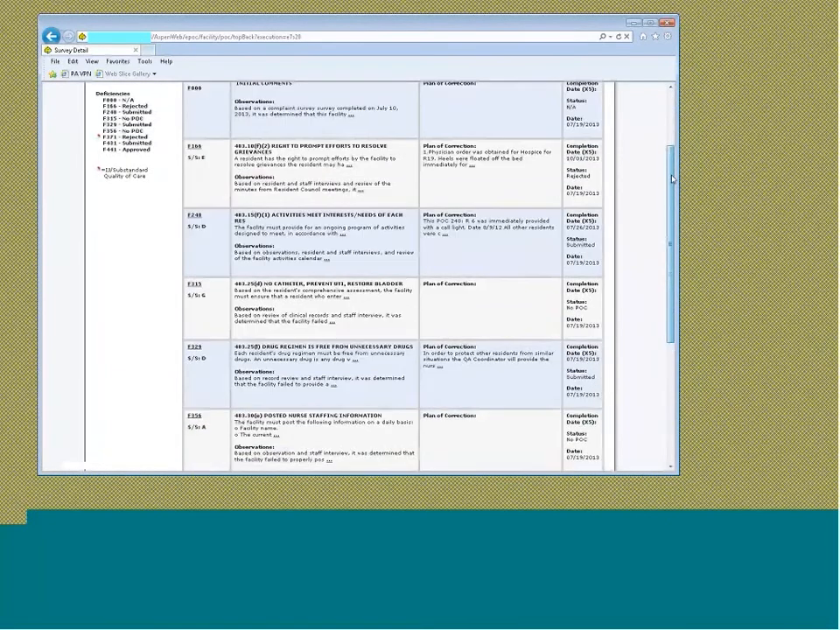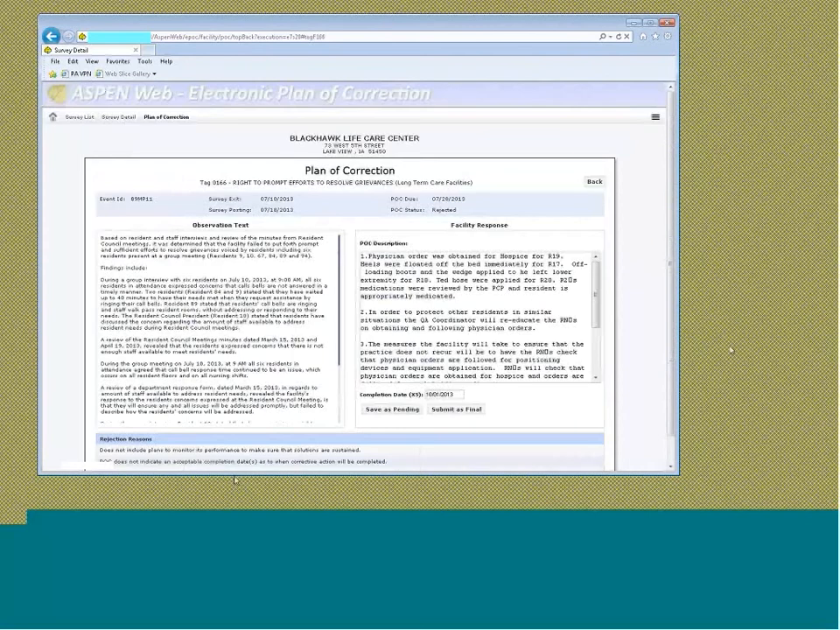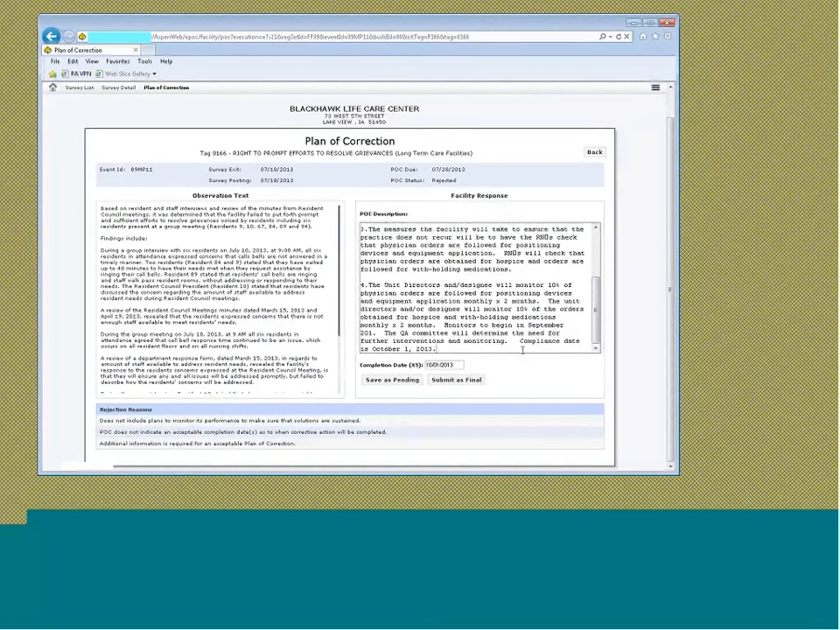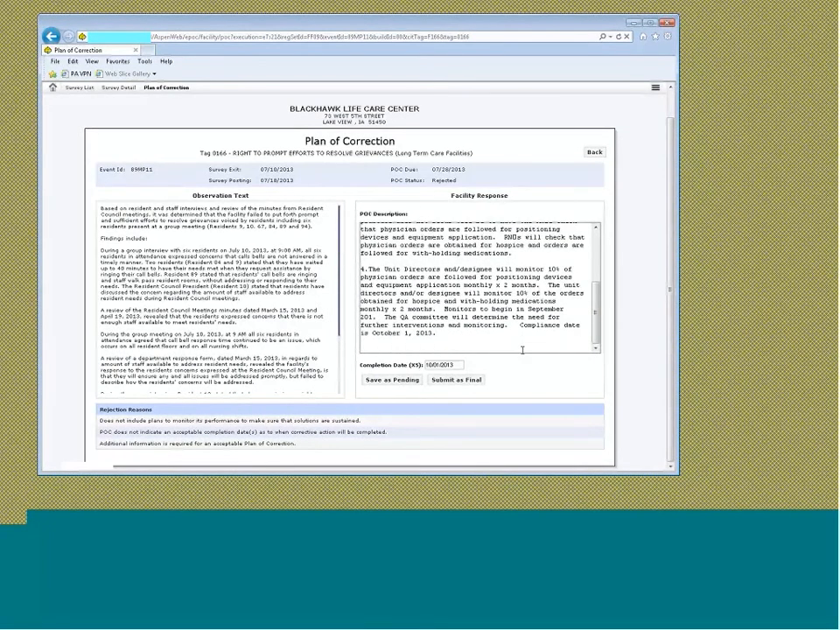In this case, for tag 166, the reasons that the state agency or regional office rejected that plan of correction display for us right here at our fingertips. Those rejection reasons also appear in the rejection email that you received in your inbox, but once you've logged in, they're also available here on this plan of correction entry window so that you can very quickly see that list. Then in the plan of correction box itself or in the completion date field, you can revise the plan of correction and resubmit it to the state agency.